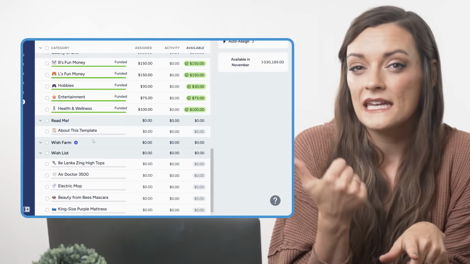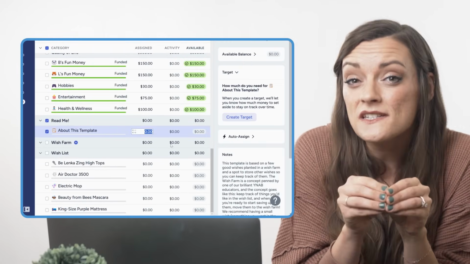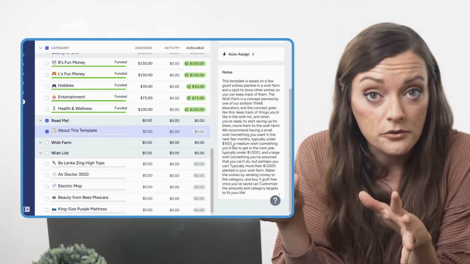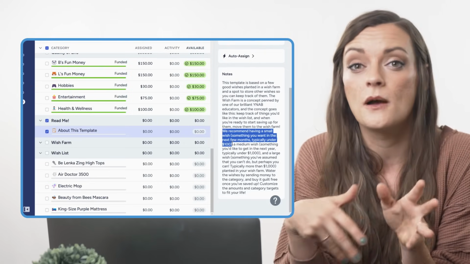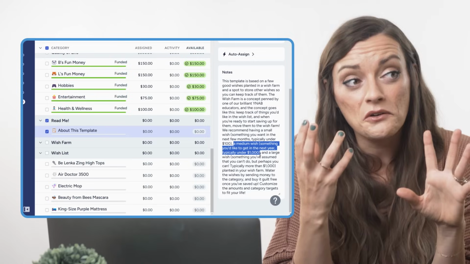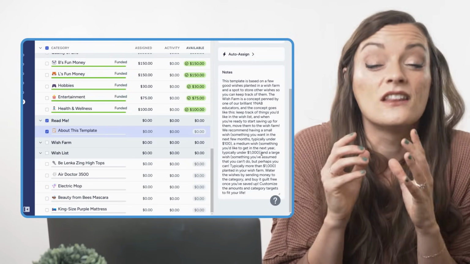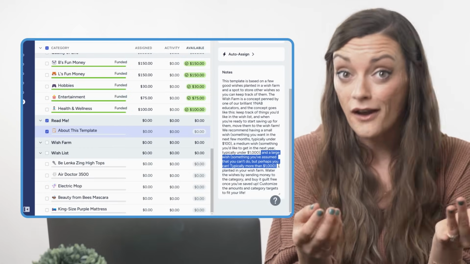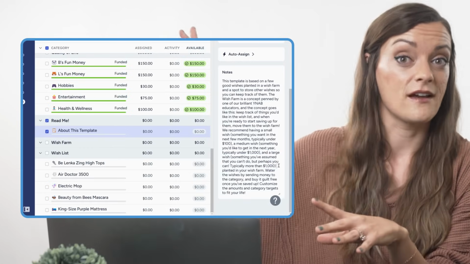If we click back into About This template, we can actually see some proposed sizing for our wishes. Small wishes are under $100 and ideally something you hope to accomplish in the next few months. Medium wishes are less than $1,000 and generally a little farther down the road. And large wishes are the big boys, the things you maybe never even thought you could achieve, generally over $1,000.